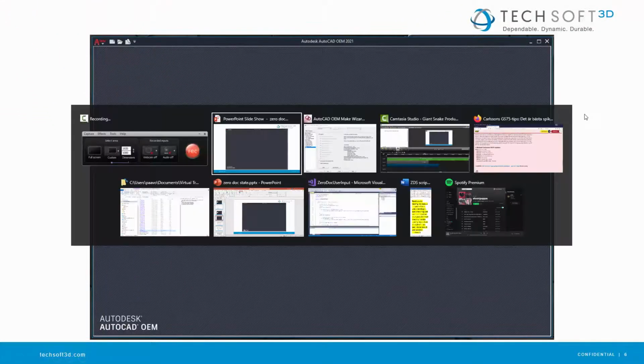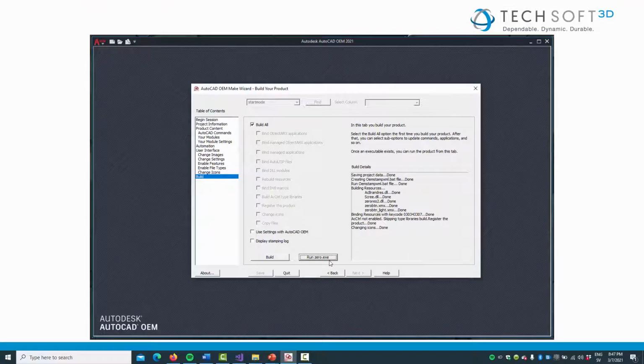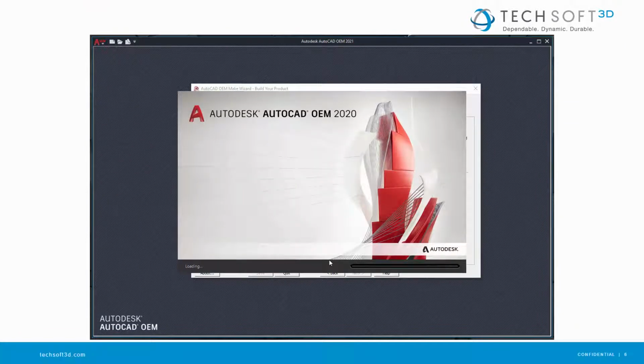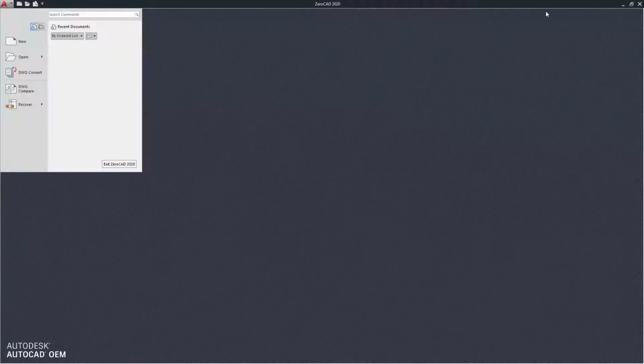Now we run and confirm. Now run the 0 CAD application and confirm that we are indeed in 0 doc state.